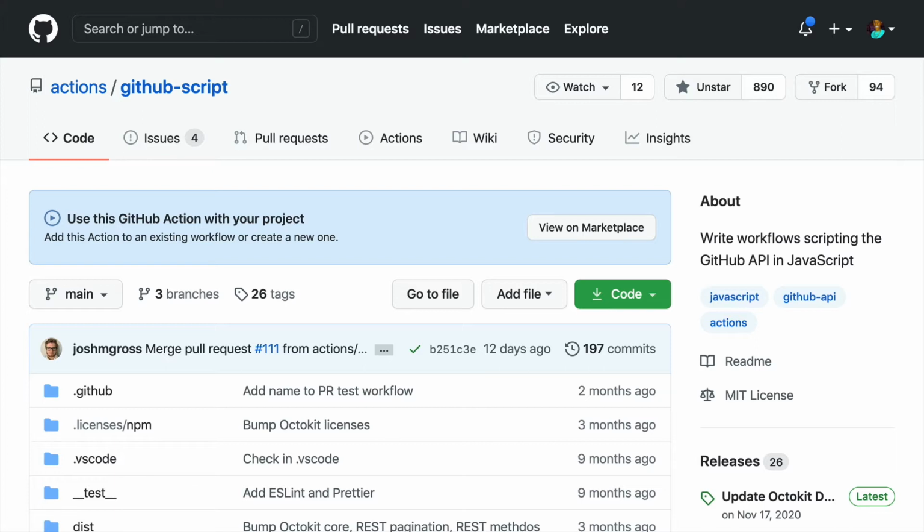Normally, this would take a lot of work to get set up and connect through authentication and the API and set this whole environment up. But the nice thing about GitHub Script is that they give you all this out of the box, and it's just included with this action as you include it in your workflow.